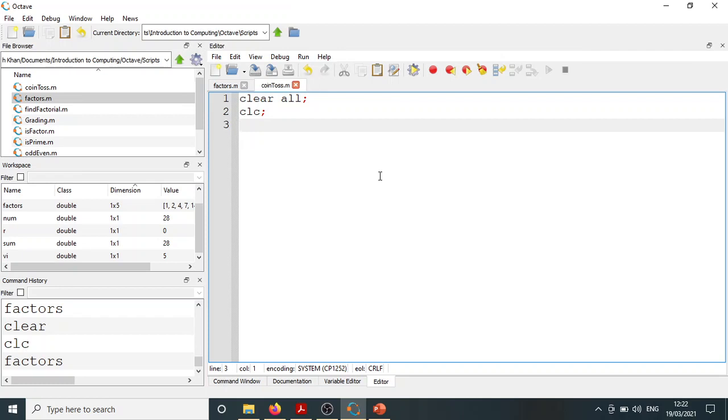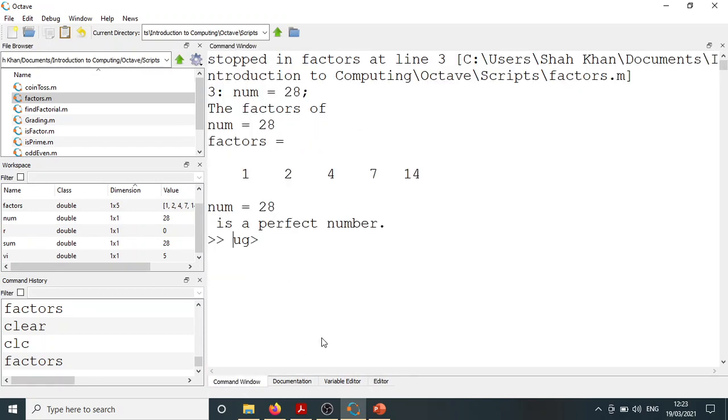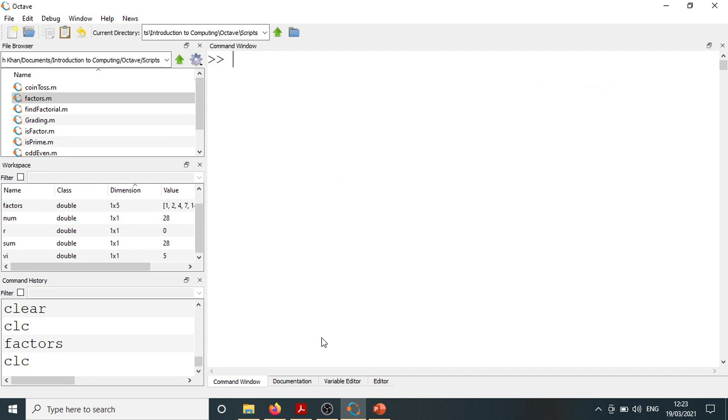Okay, so let's do that. We want to simulate a coin toss. Let us call that variable toss, and toss will have a random value assigned to it. That random value would be, the maximum value that we'll assign to it would be 2. Let's see if we call the random integer function like that, what do we get? Let us clear everything.